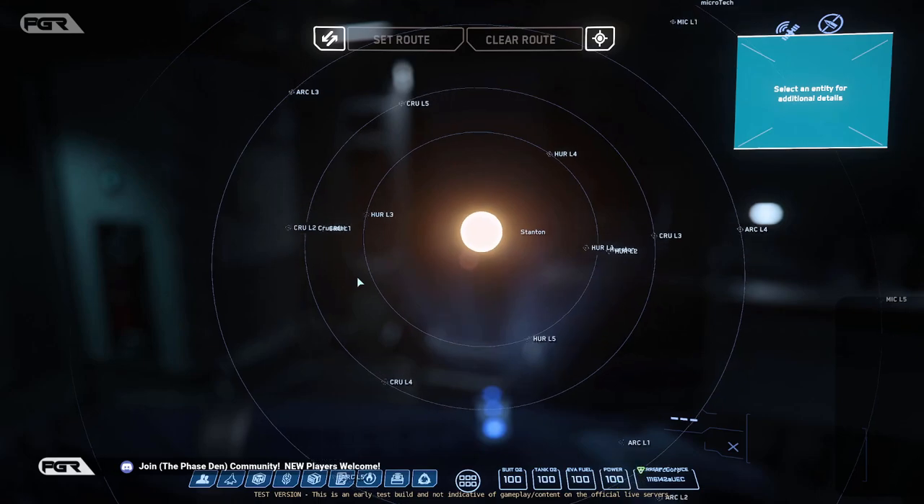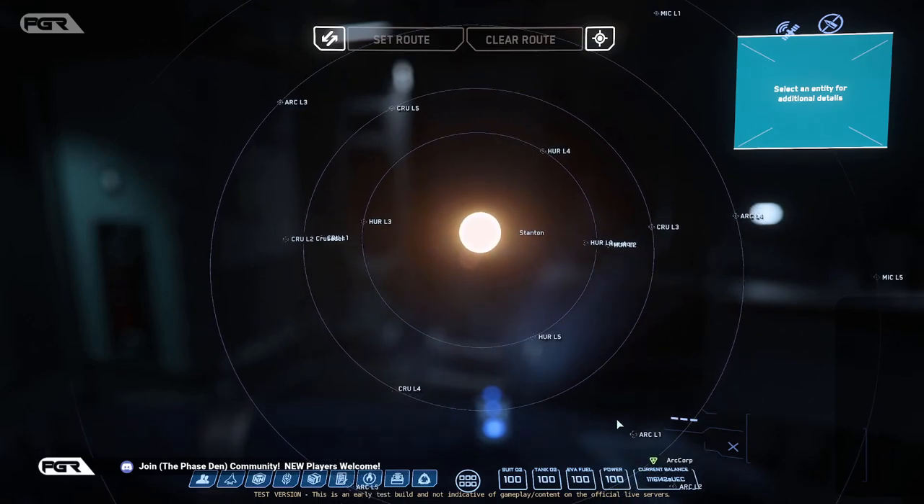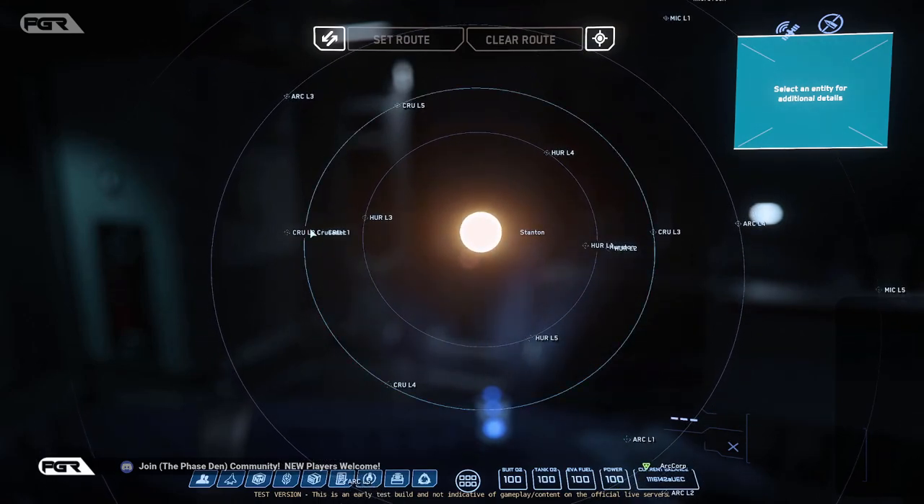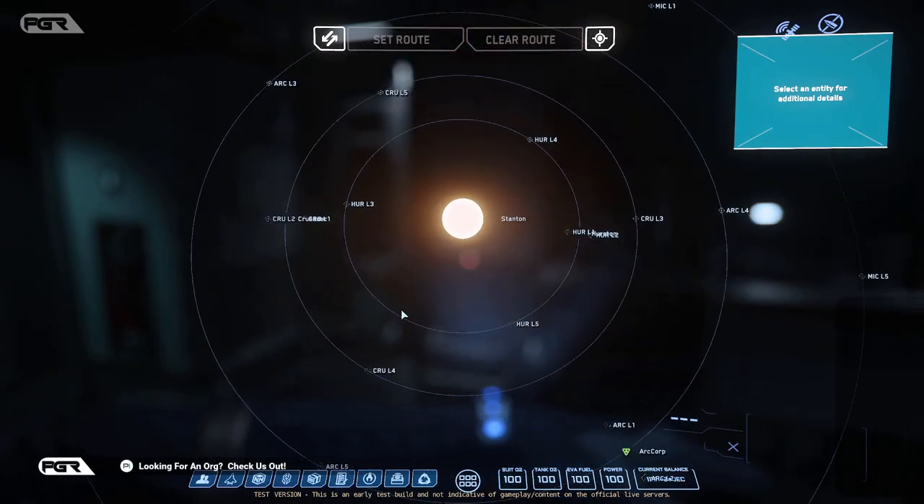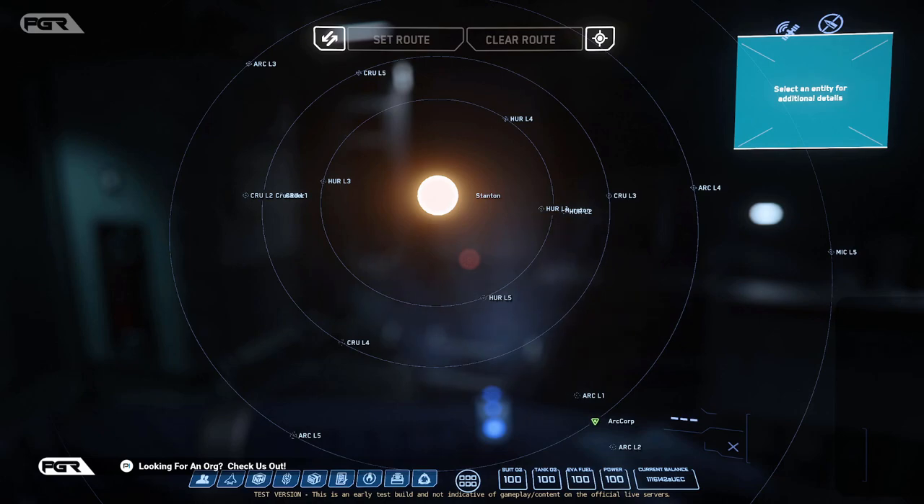So in this example that I'm going to show you, I'm jumping from Arc L1 over to Crusader, which is right here, and I'm going to land within it. So I'm just going to quickly show you how I calculate the distance. This way I know when to drop off.